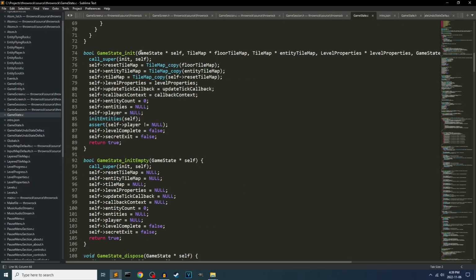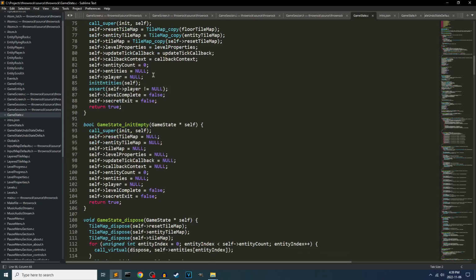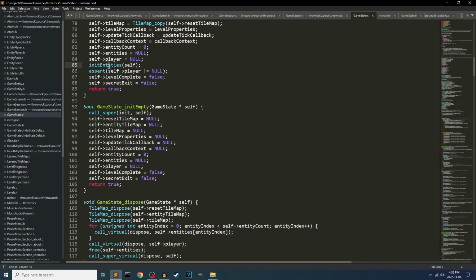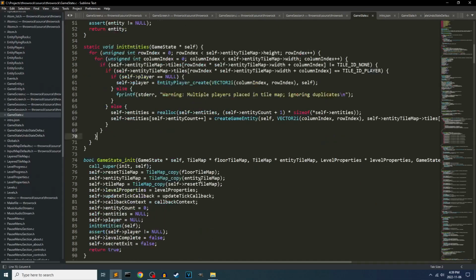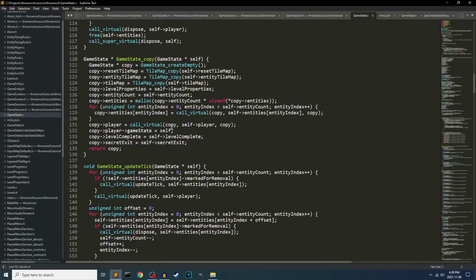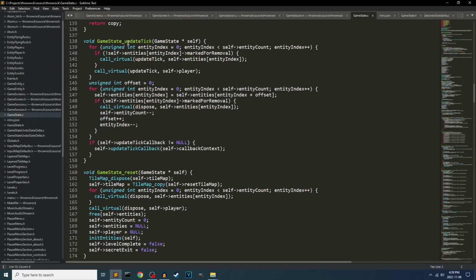So it starts at initialization, right? Yeah, so copy the floor tile map, and I think I went over all of this before. Make sure it has a player after parsing through. Yeah, we totally looked at how this was done. So the interesting stuff is going to be here in update tick.